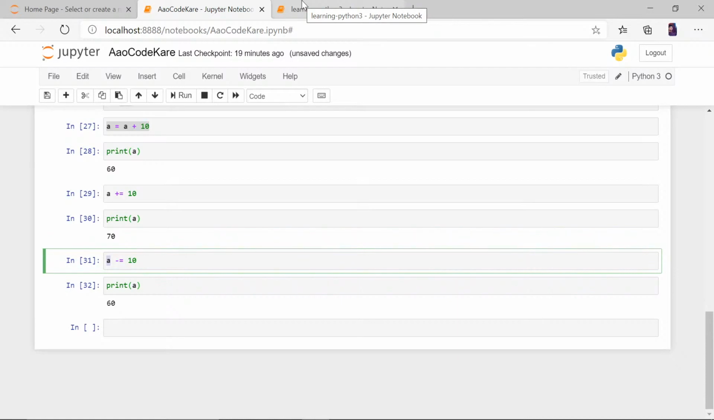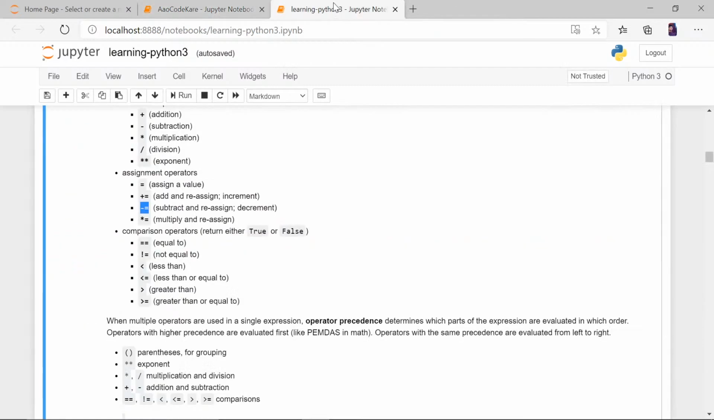Equal to is used to assign absolute value? No, no, bro. Equal to is not absolute value. It can be in some other language, but not here. That we are coming to.